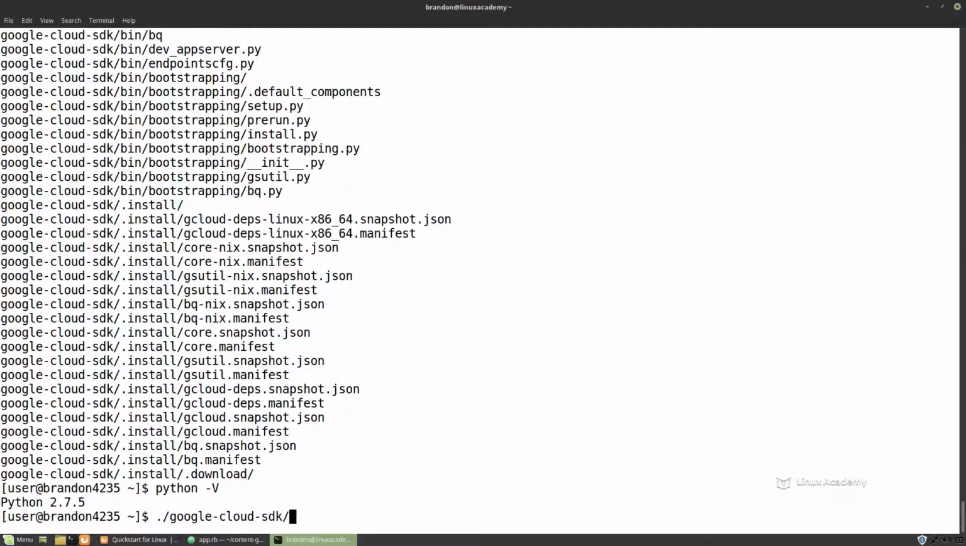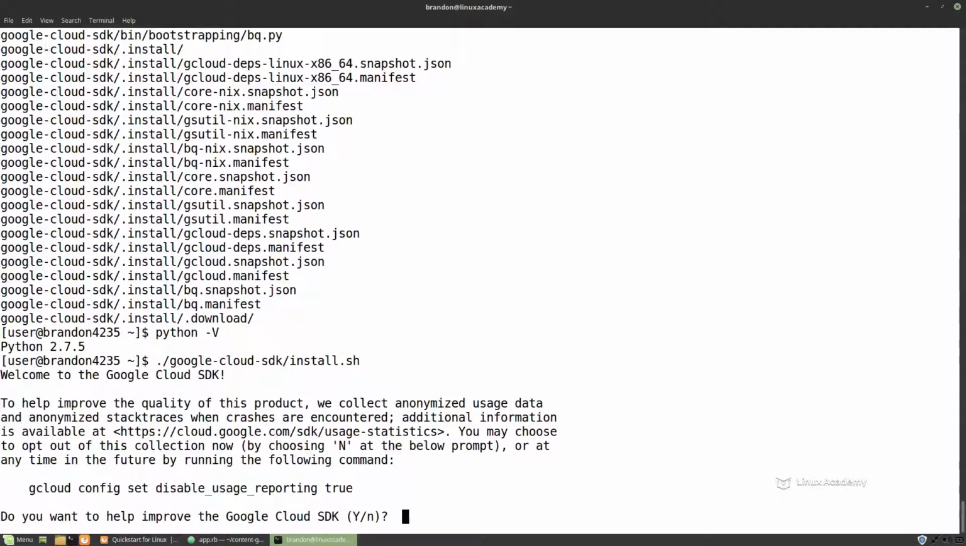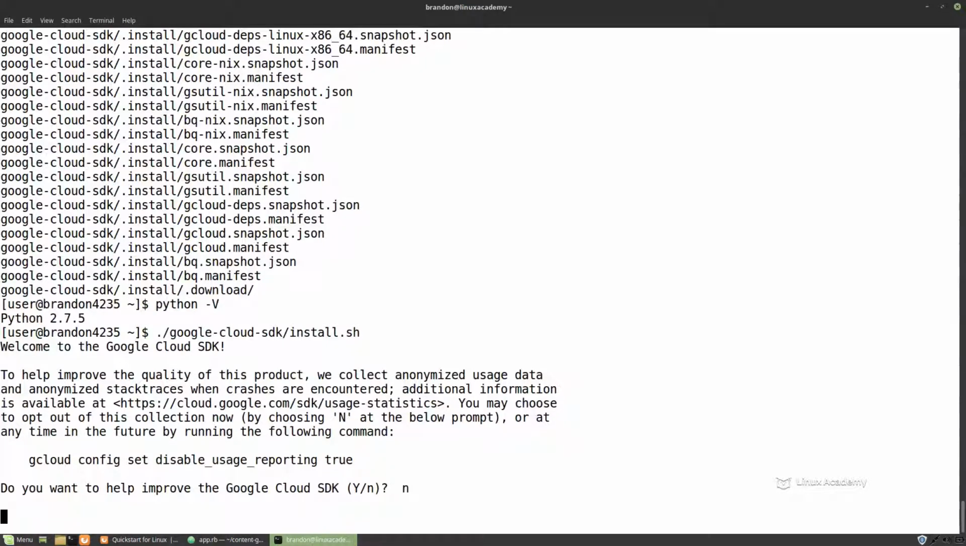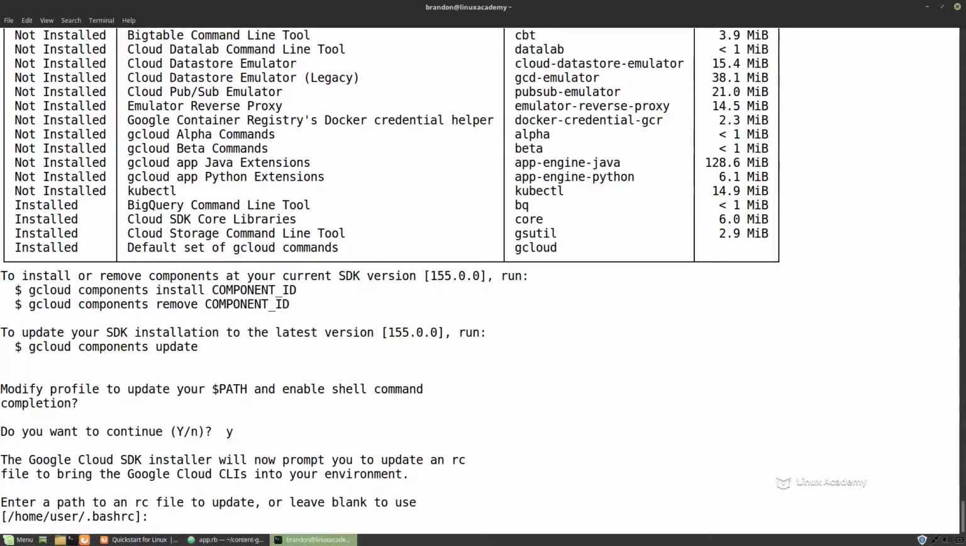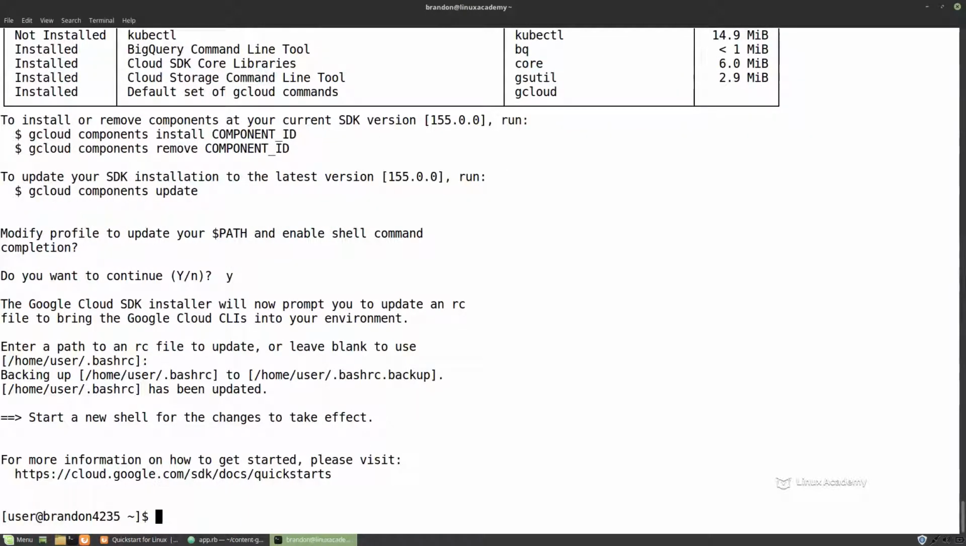So it's in google-cloud-sdk that we just unpacked. And it's just install.sh. All right, and it's asking here if I'd like to participate in the usage data reporting. I'm going to say no on this one. And then it's asking if we want to modify our profile so gcloud CLI commands will show up in our path, and we want to say yes to that. And that's fine on the bashrc file.